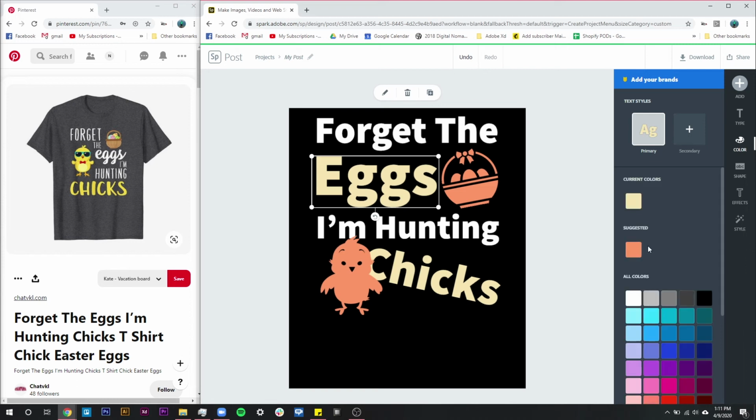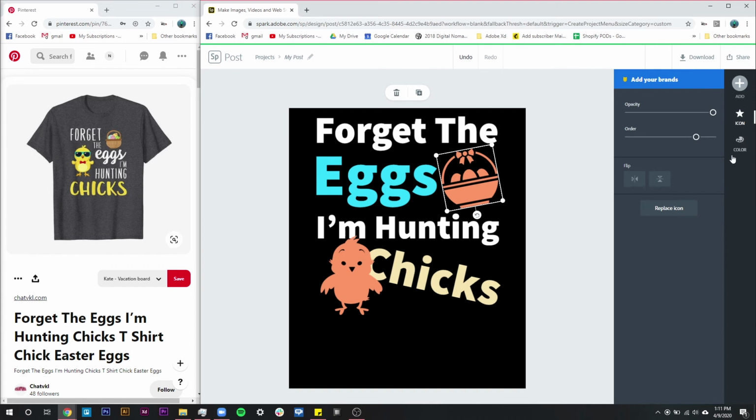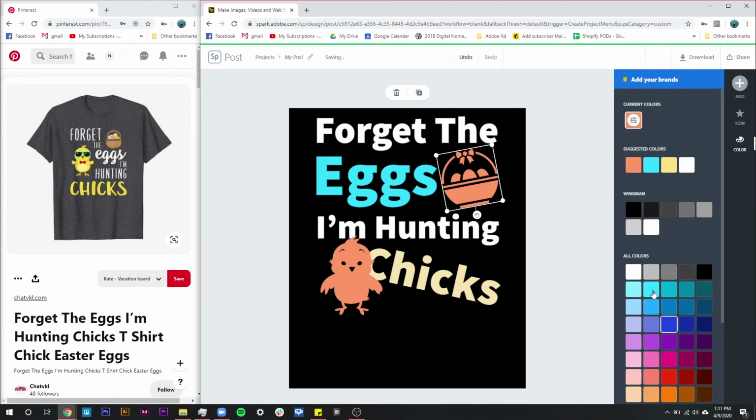So I'm going to do eggs. I've been trying to use a lot more blues in my design, as that is the color that Pantone has deemed color of the year. So I think this light blue is kind of an Eastery blue. Going to use that same exact blue on this basket here. And then I'll turn the chick yellow.